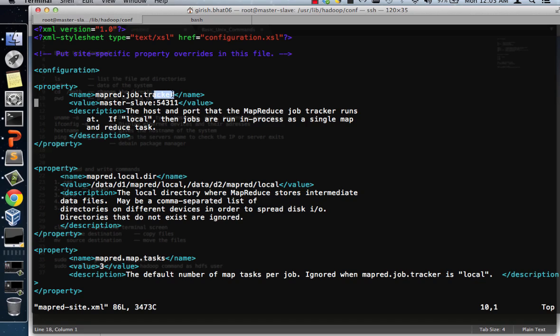The job tracker URL is master-slave, the current host name where the job tracker is running right now. It runs on port 54311. You can change the port if you want.